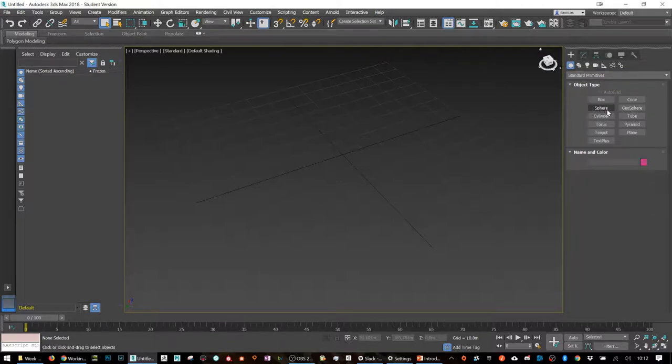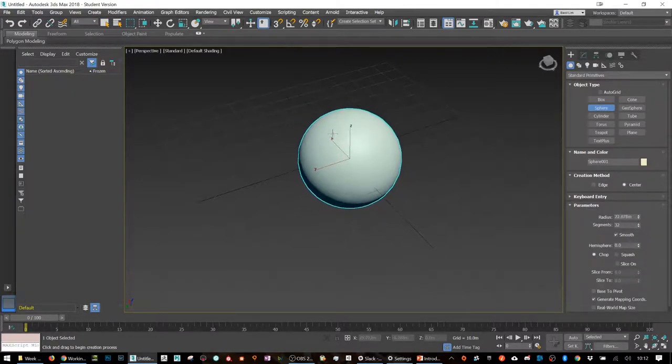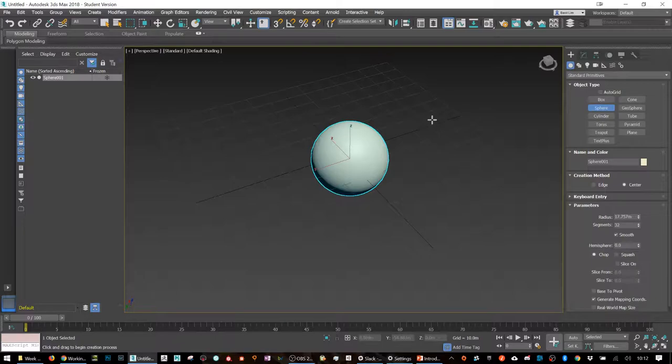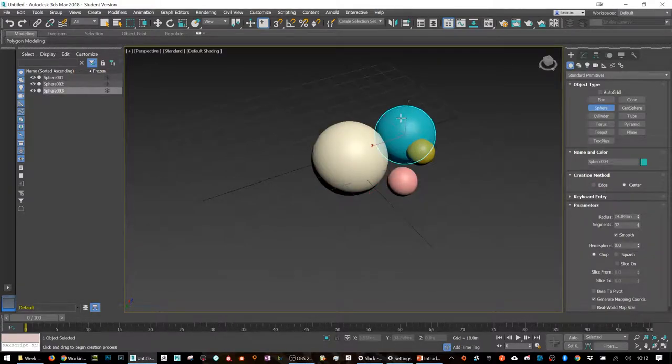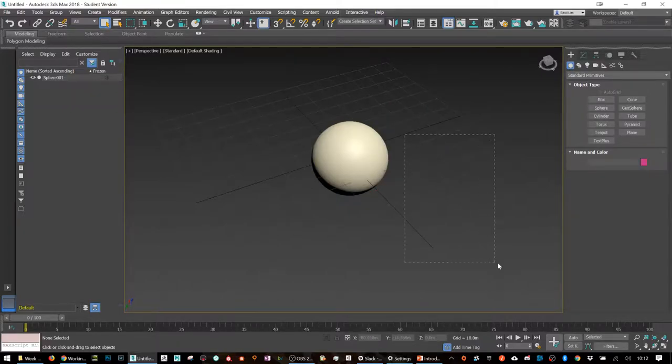If I grab, let's say, a sphere, and click and drag anywhere, I'll make a sphere. If you keep clicking, you'll keep making spheres. You may not want that. If you want to stop doing that, just right-click to stop creating. And if you made too many, just select them and delete. Click and drag to select.